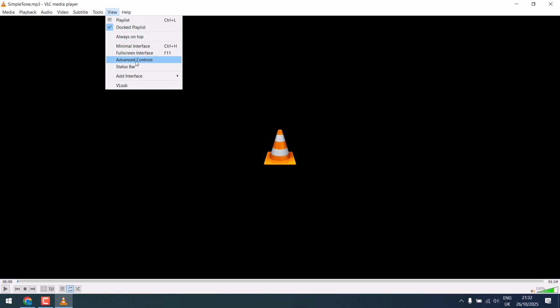After that, go to Views and click on Advanced Control. You will see these options. Change the toggle as you want to trim. I will set it to 0 and click on Record and play the music.